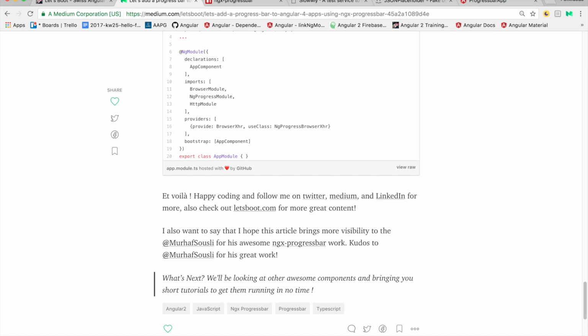I really want to say a big thank you to Murhaf Sousley, and apologies if I'm not pronouncing his name correctly. This progress bar is really awesome work and really easy to use, so kudos to him for his great work. So what's next? Well, we'll be looking at other awesome components and bringing you short tutorials to get them running in no time.